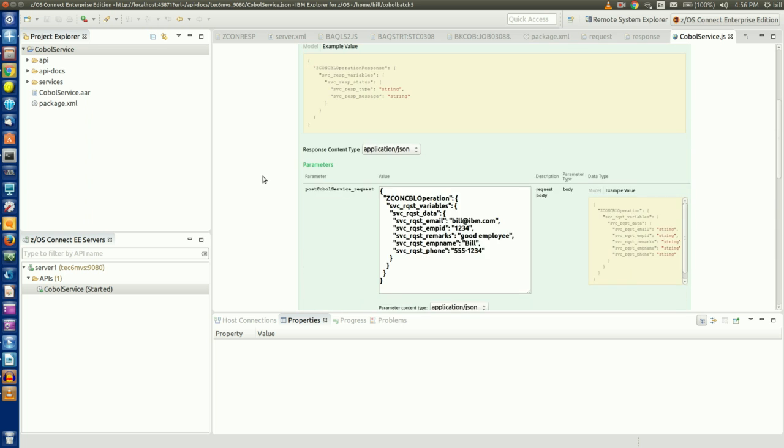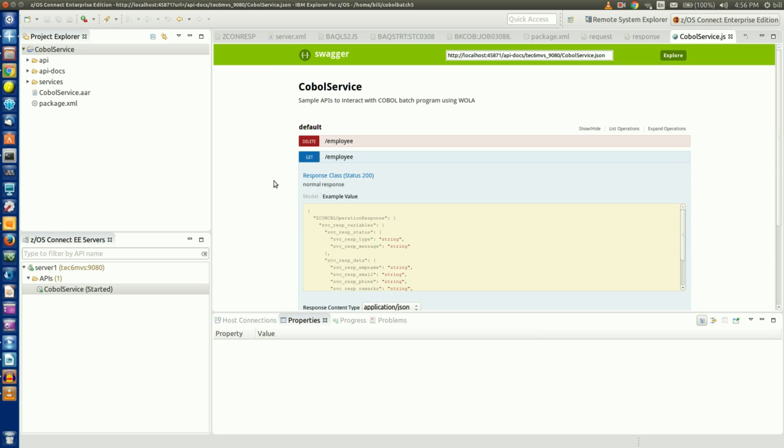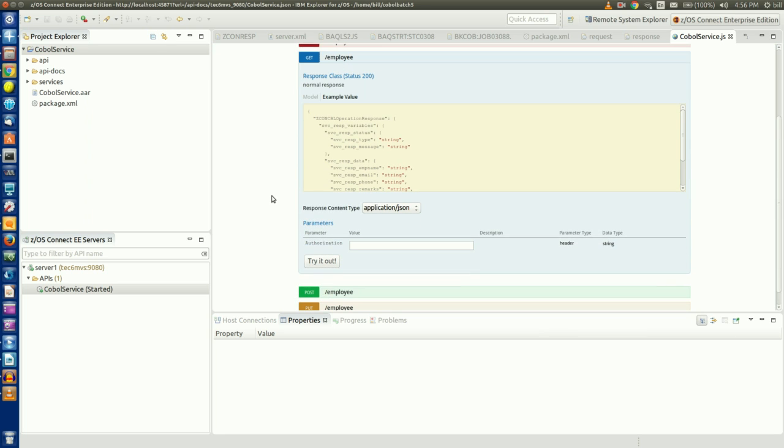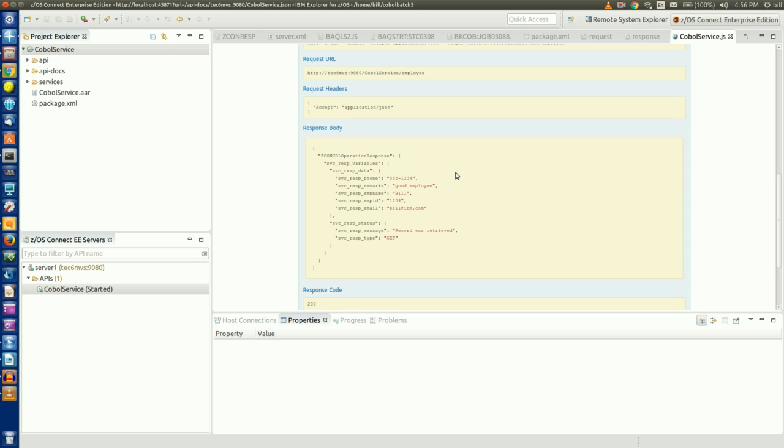I can test an HTTP GET invocation of my API really easily, since I don't require any JSON data in the HTTP message body to call it. Just a simple HTTP GET will do. I just click on GET and try it out. And I can see the values I just used to create my employee record with the POST invocation. This concludes the Getting Started demonstration of using z/OS Connect to REST enable a Cobol batch application.